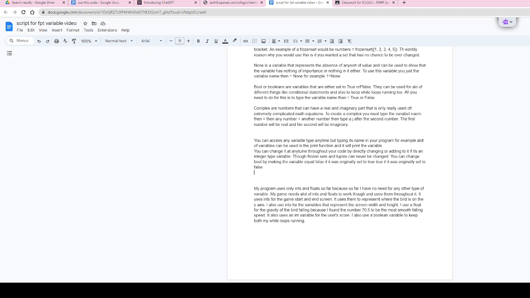But yeah. Now, changing variables can be done anytime through your code by either directly changing it, that's the way you change most variables, or adding to it if it's a float or int. Most other variables you can't add to, but floats or ints you can. And if you have a frozen set or tuple, you can never change those because that's just the way those two are. So if you want to change these, make sure they're neither of these.